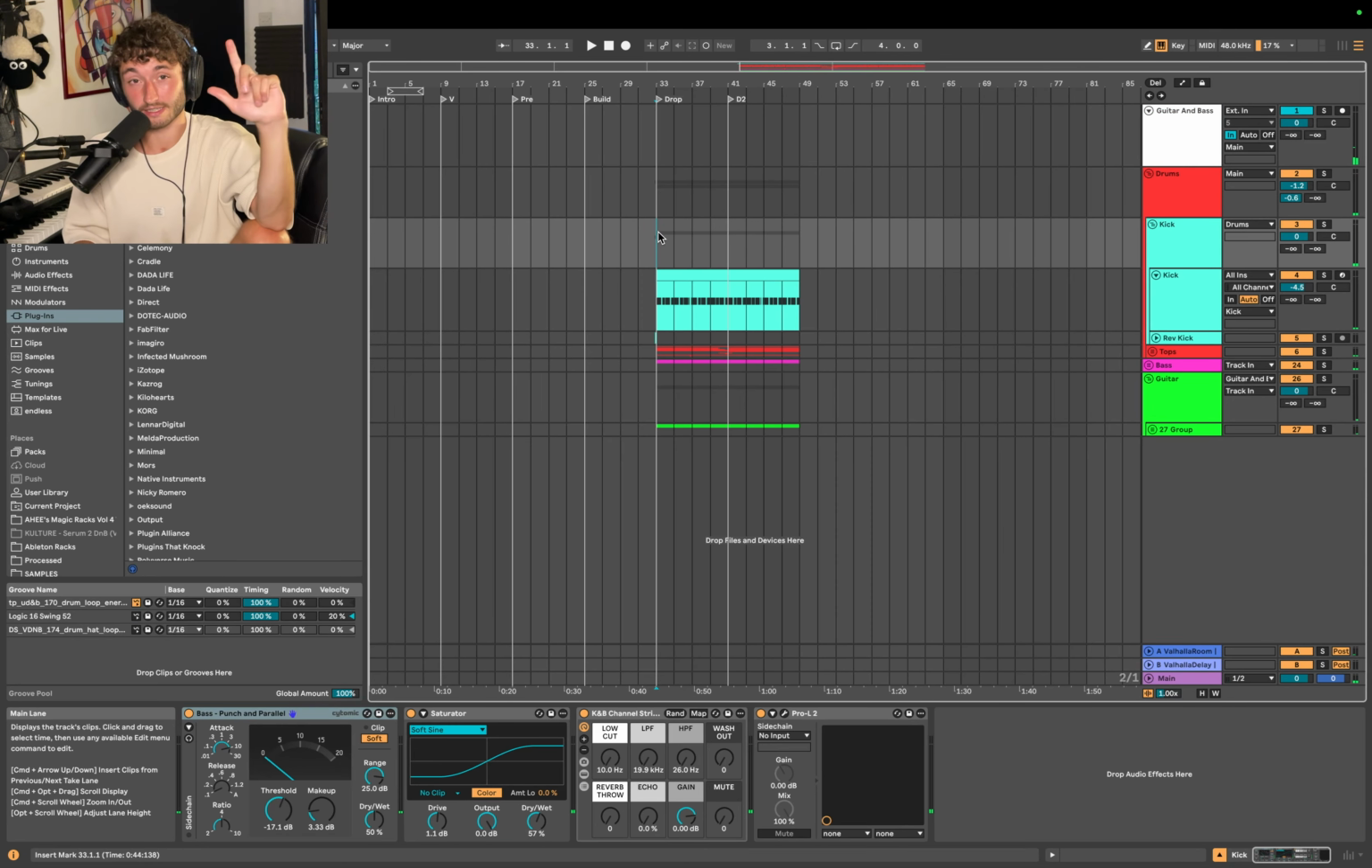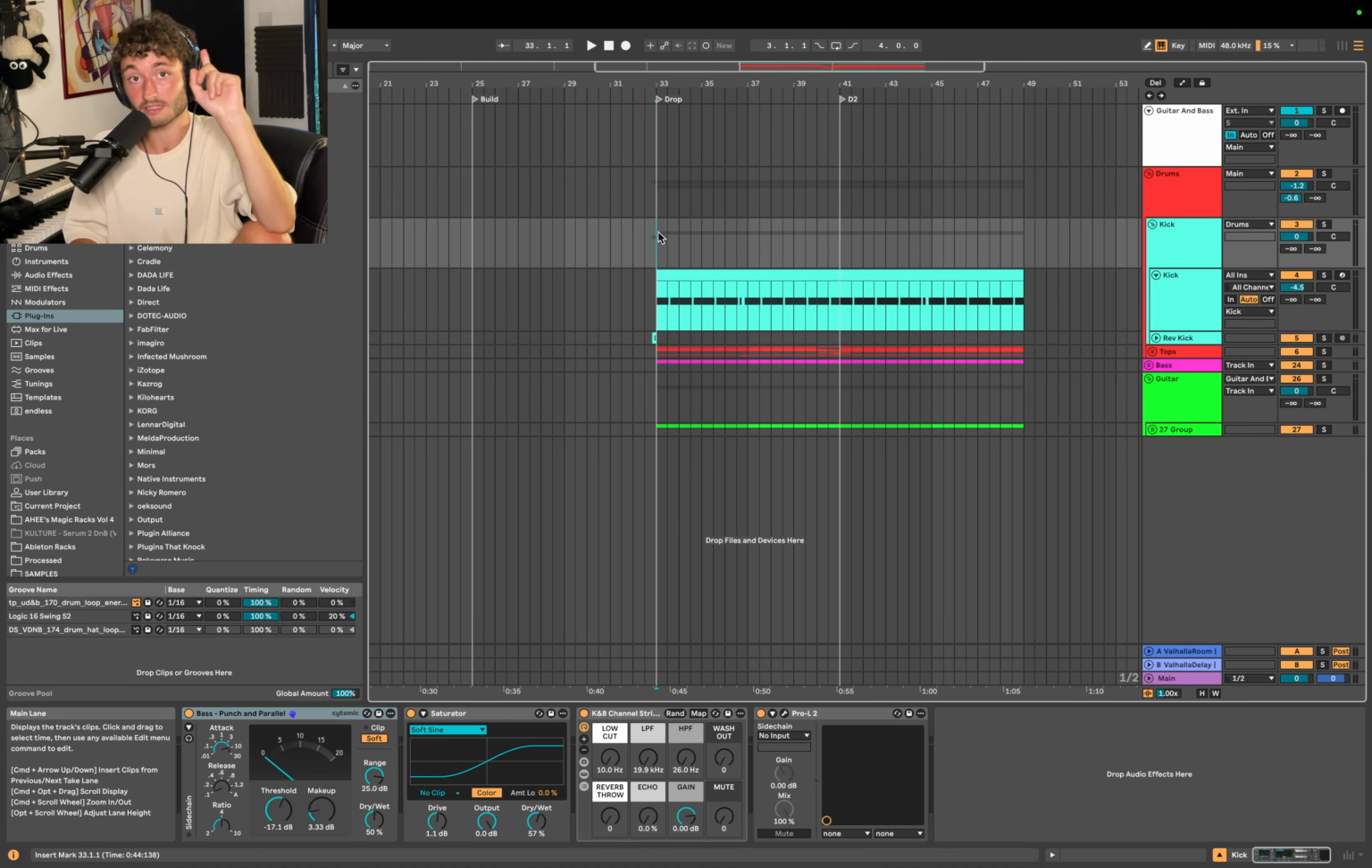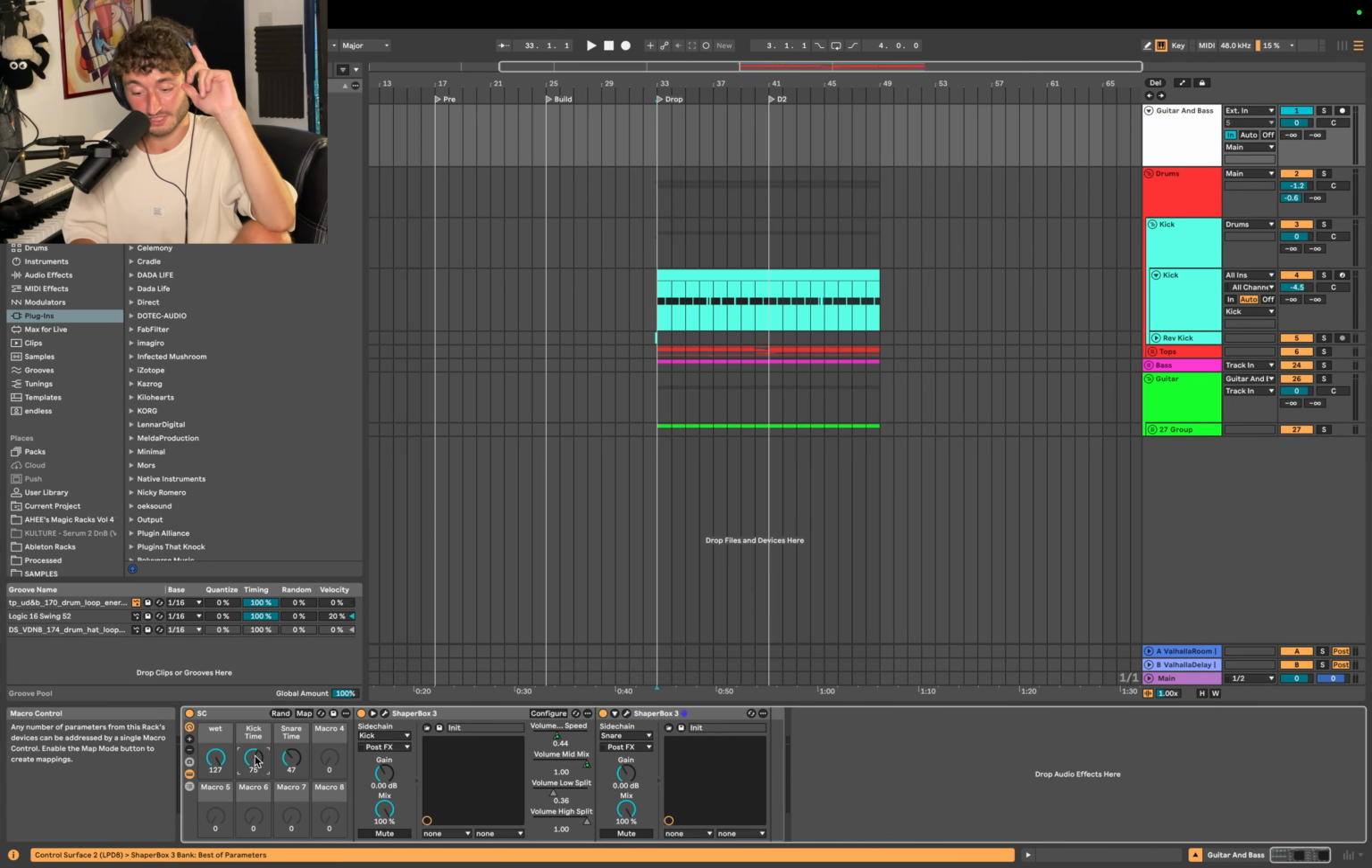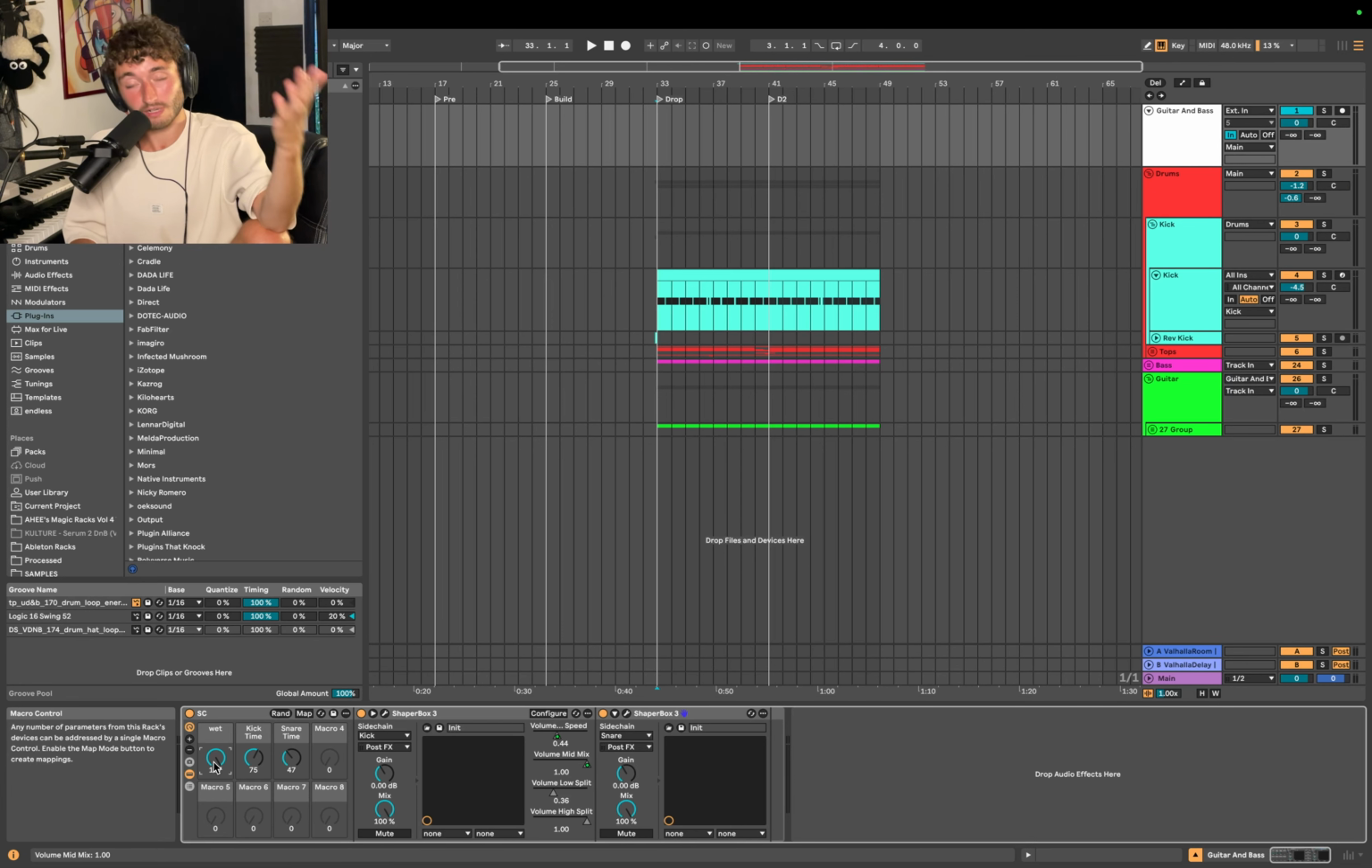So hopefully that makes sidechaining a lot easier for you. If you're only looking at it with just these 3 knobs, generally I would have the dry wet all the way up. But again, that's up to personal preference. It depends on the song that you're making. But if you're only having to rely on these 2 knobs, I think it can make it a lot easier.